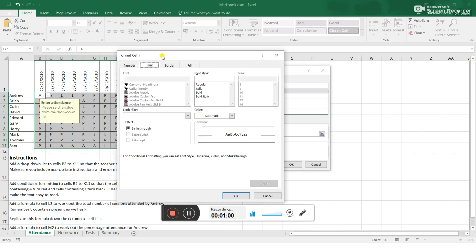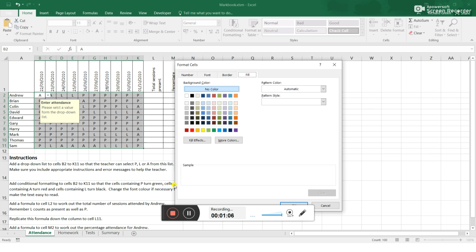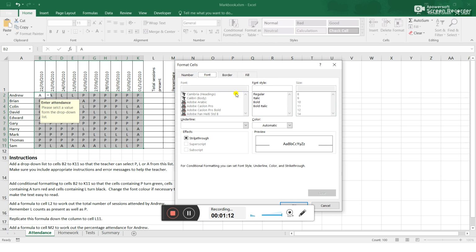Hopefully, there we are. And on here, I'll choose various different options. Now I'm interested in the fill, that's the background colour. So we want the P values to go green, so I'm going to choose green. Now black on green is not too easy to read, so I'm going to click on Font and then change the colour for the font. It's automatic at the moment, so I'm going to choose white. So I've got white text on a green background.